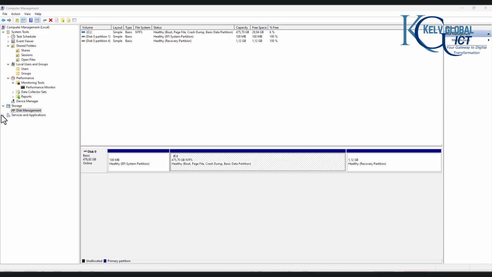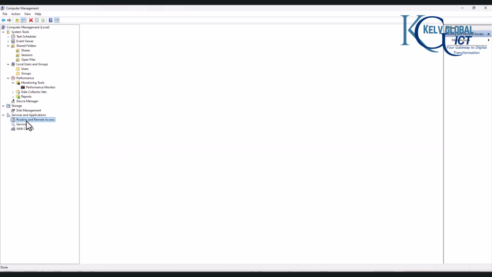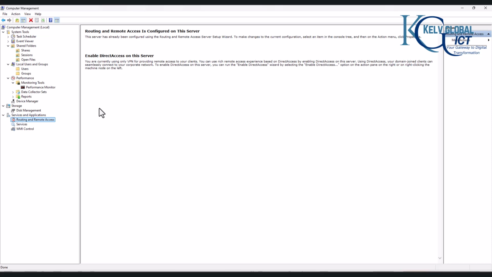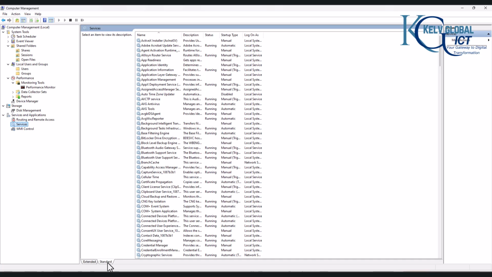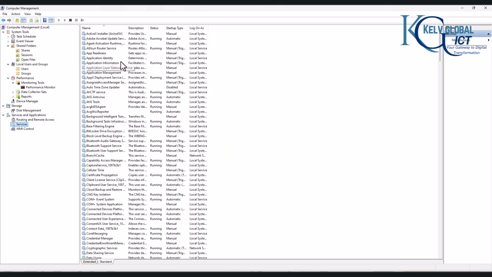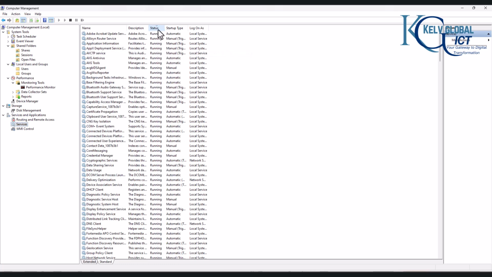And lastly, we have Services and Applications. For example, we have the first one, Routing and Remote Access. So if you've connected a VPN, a virtual private network, on your device, you're going to be seeing the VPN here as well. And then we also have Services. Services are all the different services which are running on your device. You can see some services that are running right now.